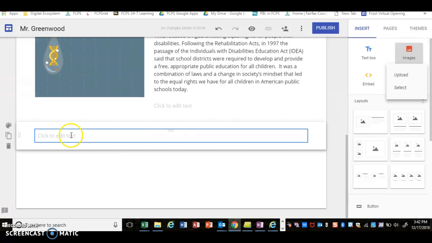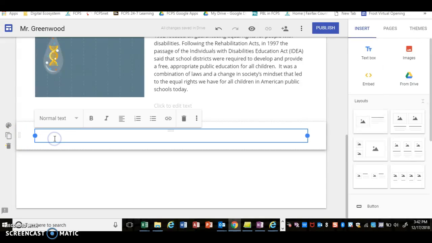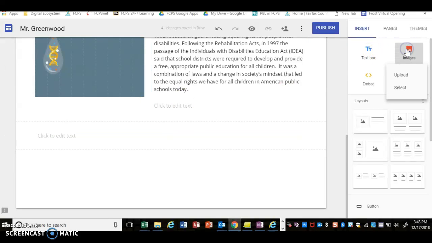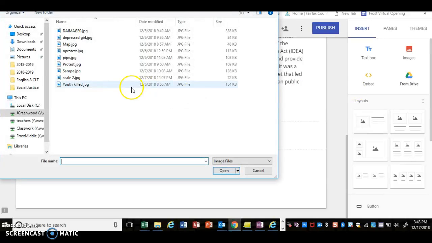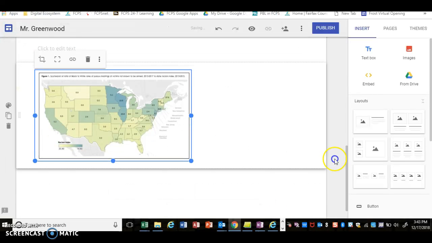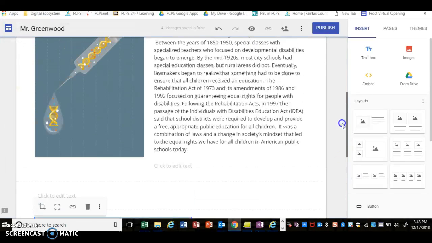Or let's say you want to insert another image. Okay, we're going to click Image, and upload from here. And I've got a map. Here we go. So maybe that makes sense for you to have on this page.